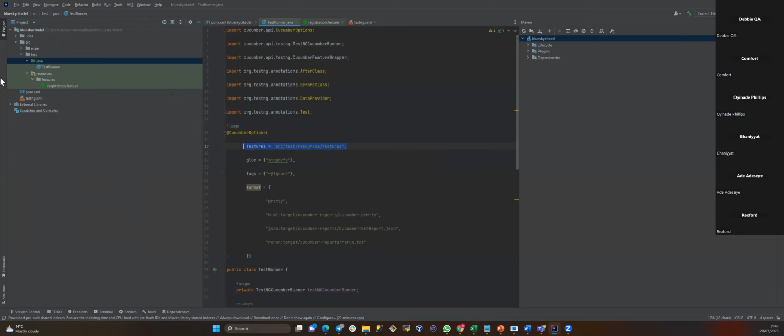This is all sorted. If you look at this structure, we have SRC, then our tests, then our resources, then our features. So this folder is completed. Now we want to go to the glue. Basically, what does this glue mean? This glue tells you that whatever you've written in your features, step definition is the only way this would work. So it's a glue that would make any of your features work.